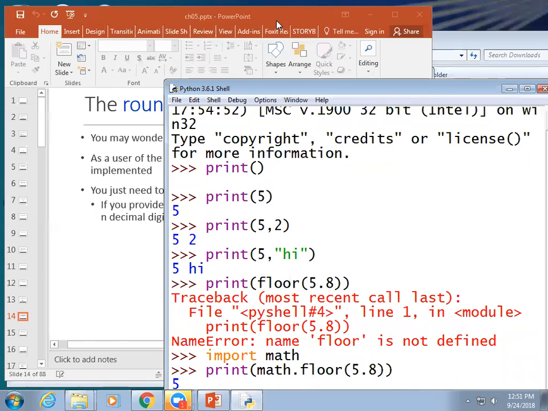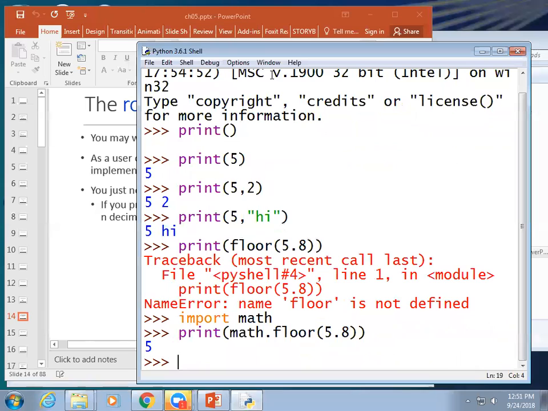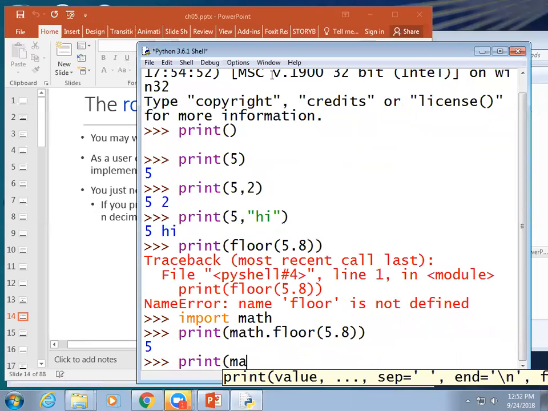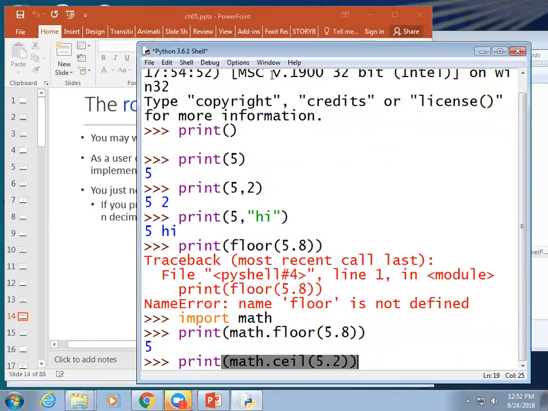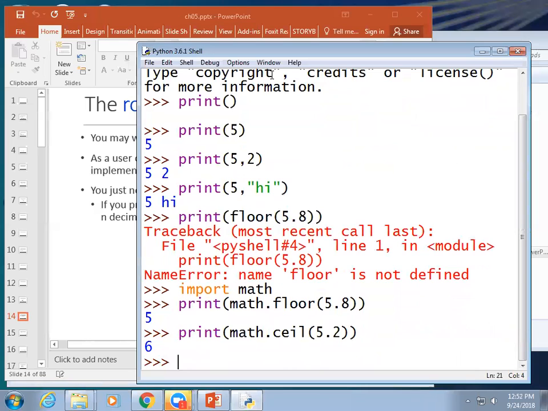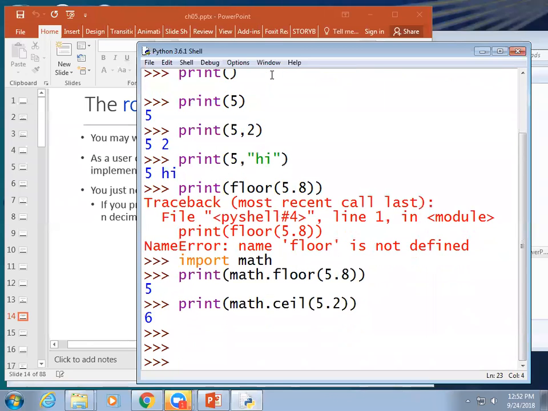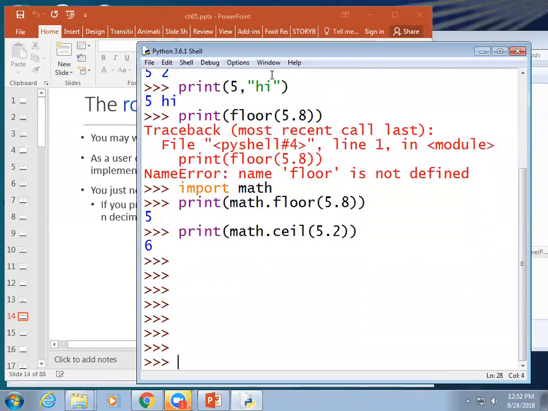Okay, there's our math.floor. Now we're going to do the ceil, C-E-I-L. There you go. Okay, so it is there. It's just part of the math class. See, in this case, let me bring it up so I can see it. It's part of Python, but it's not really part of Python.